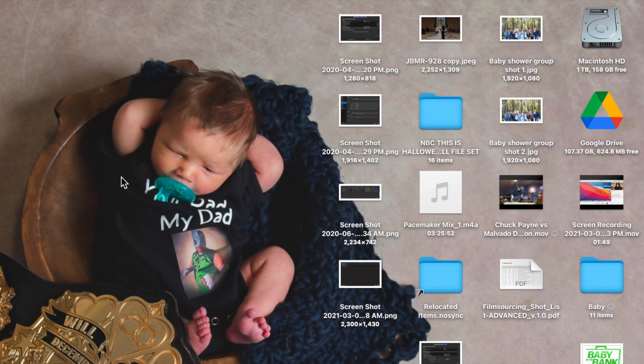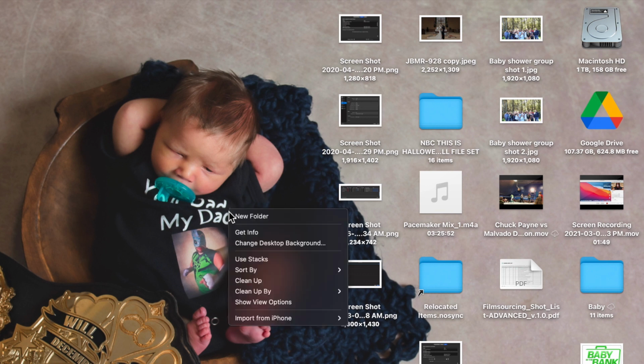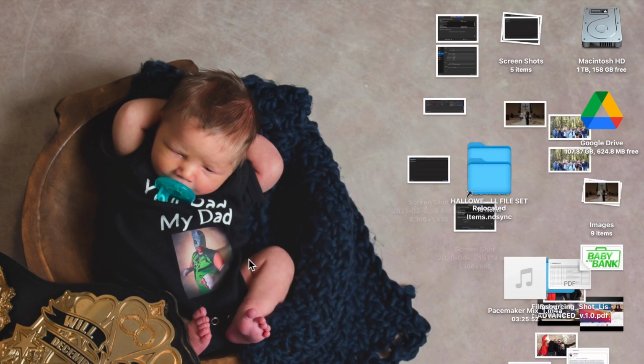One of the big things about Big Sur, and in a couple of operating systems before this, is they introduced something called stacks, which I really, really like. So when I press down on the right click, on a trackpad it would be a two-finger click if you set that up, or if you're old school, you have the right click set up, you're going to see an option here called Use Stacks. When I click that, you will see this.